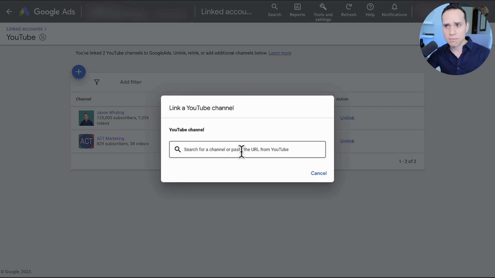So if you wanted to set up three different ad accounts for some reason and connect your channel to each one of them, you could, and vice versa. So you're not locked in. It's not a one-to-one relationship here.